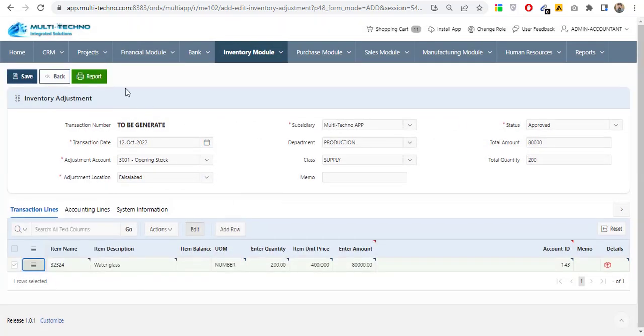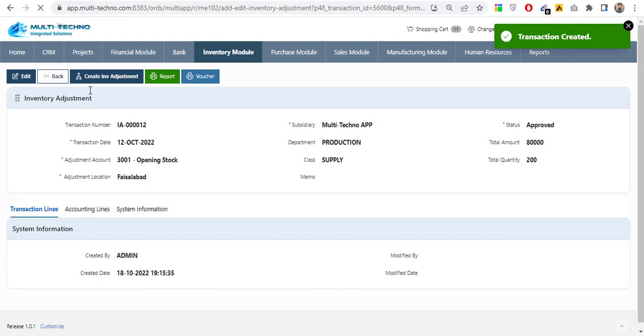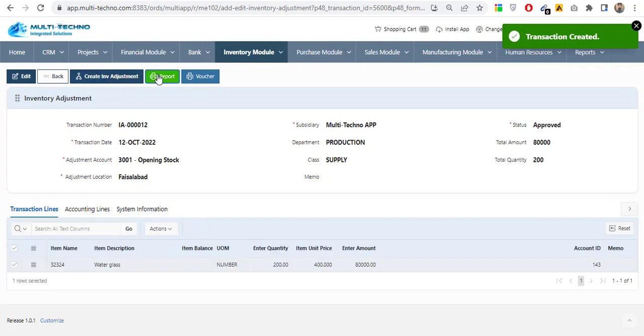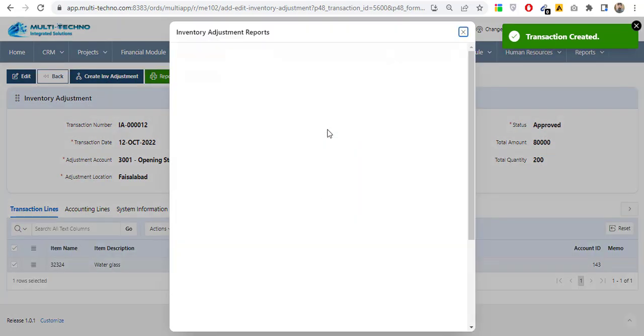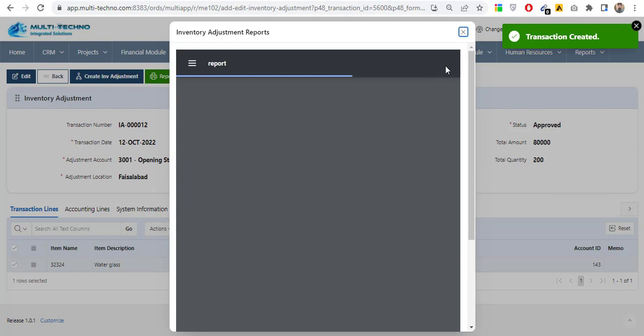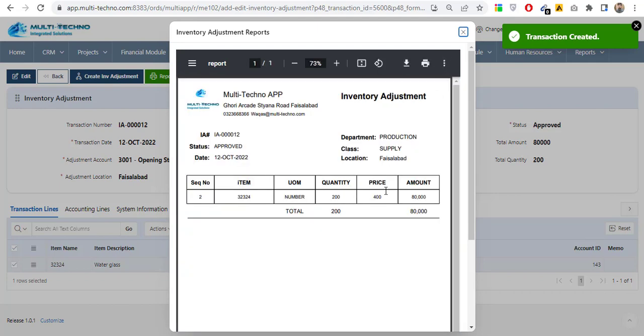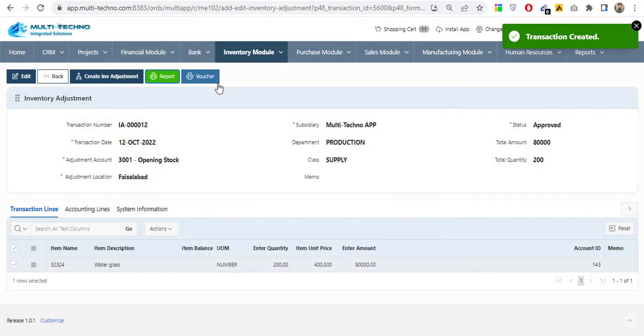Now we will save this entry, and we can print the report. This is the inventory adjustment document report. We have entered 200 items with 400 price.